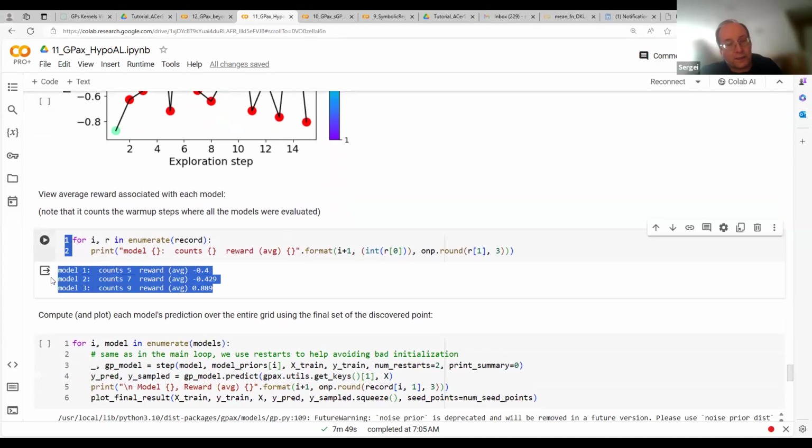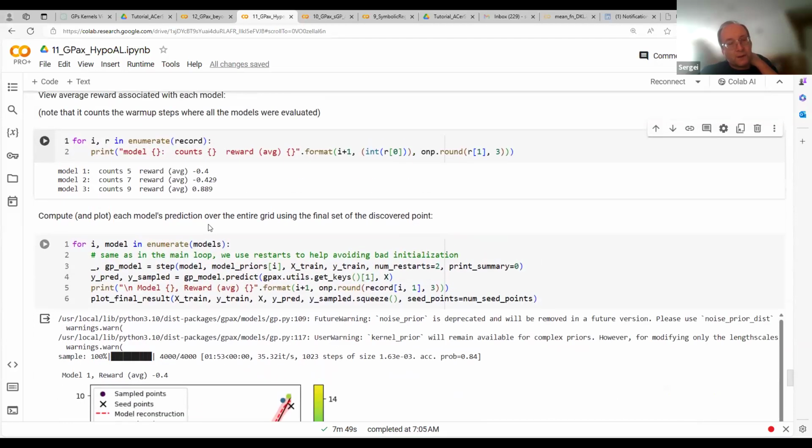So we keep a track of the rewards for the model. So this is a running indicator. Therefore, you see only 3 of them. So the model number 3 got the minus 0.4 reward. Model number 2, and we used it 5 times. Model number 2 was used 7 times, and we got reward also negative. But the model number 3 is the right one.